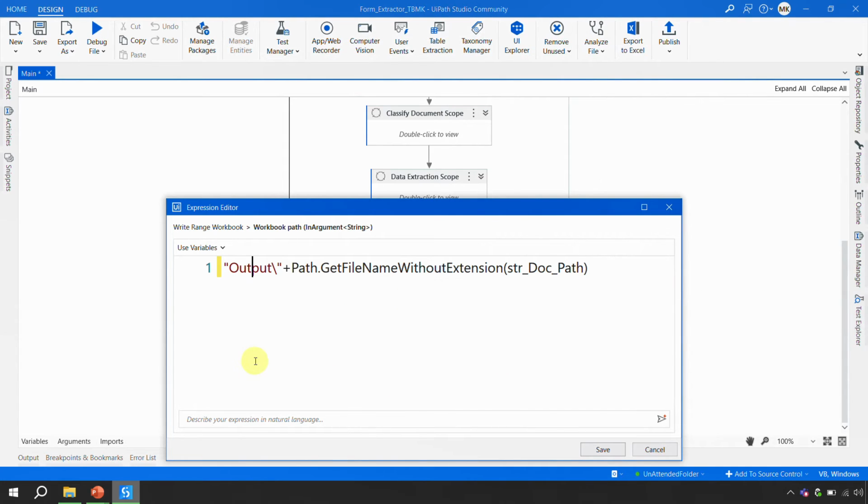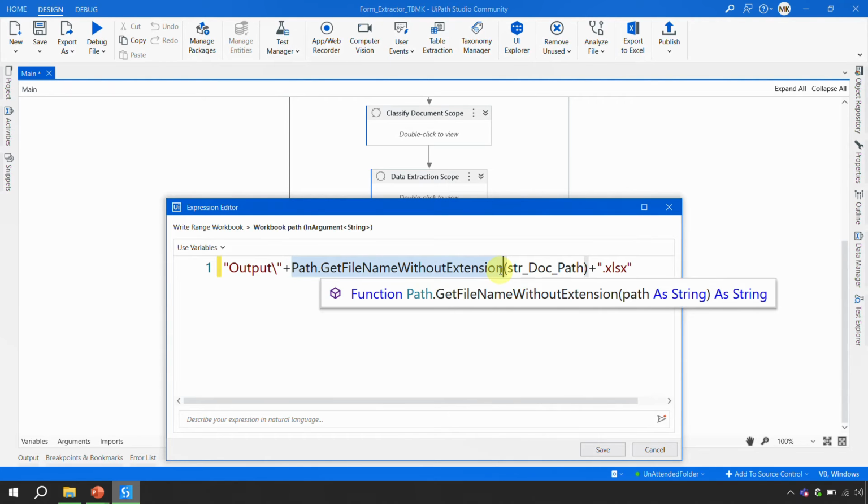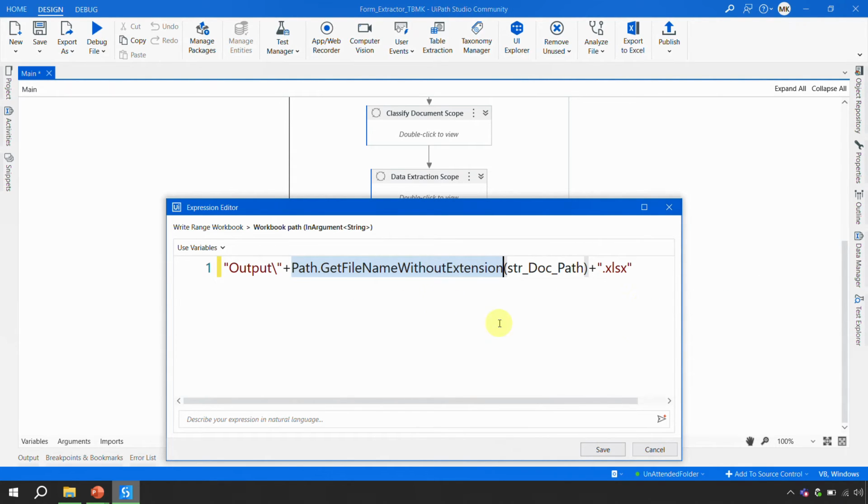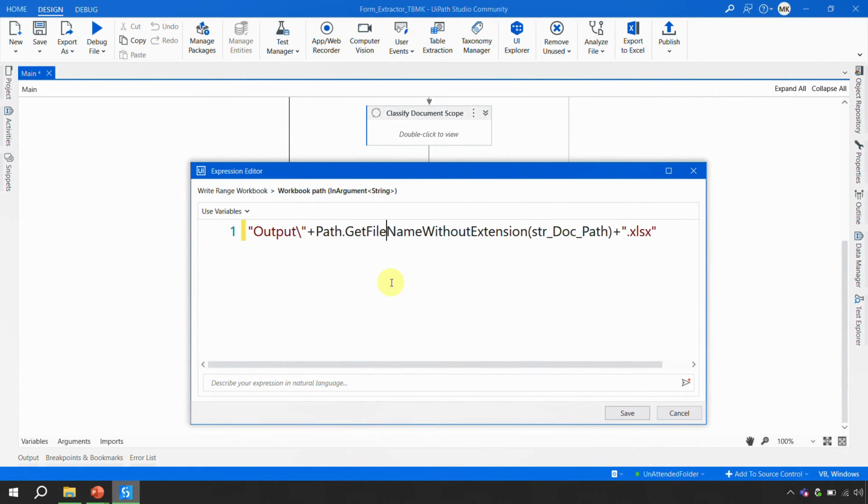So what would be the output for this variable? It would be only the name of the file without .pdf. And since we want to create an Excel, I'll put a plus and then say .xlsx. So we are instructing UiPath that in the output folder, create a file with the same name as the PDF, and put a .xlsx. And please see, I have put a backslash here, and here I am just appending it with .xlsx, right? So I hope you guys understand.